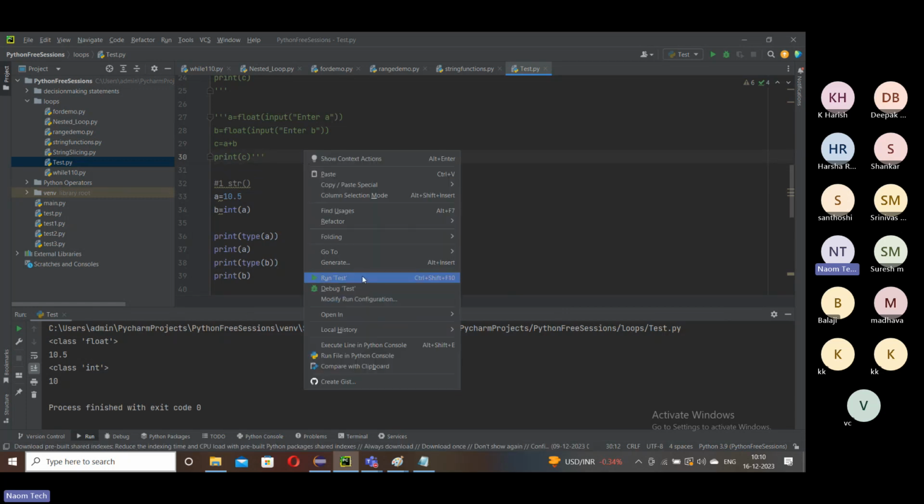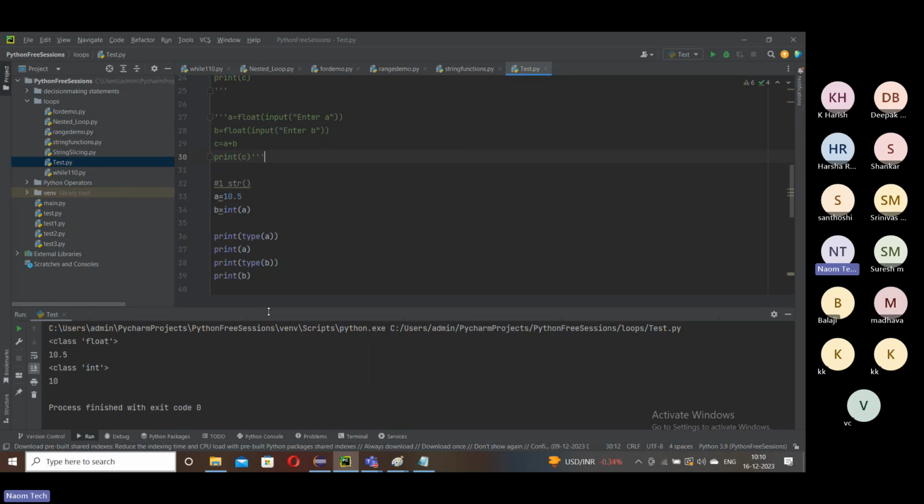Right click and then run test. You can see the output. Here the float got converted into int and the fraction is removed, friends. This is how we work with the conversion function. Suppose there is an integer and now I want it to be a float. Then you can simply say float of that parameter. Now test it. Here we are converting an integer to float.